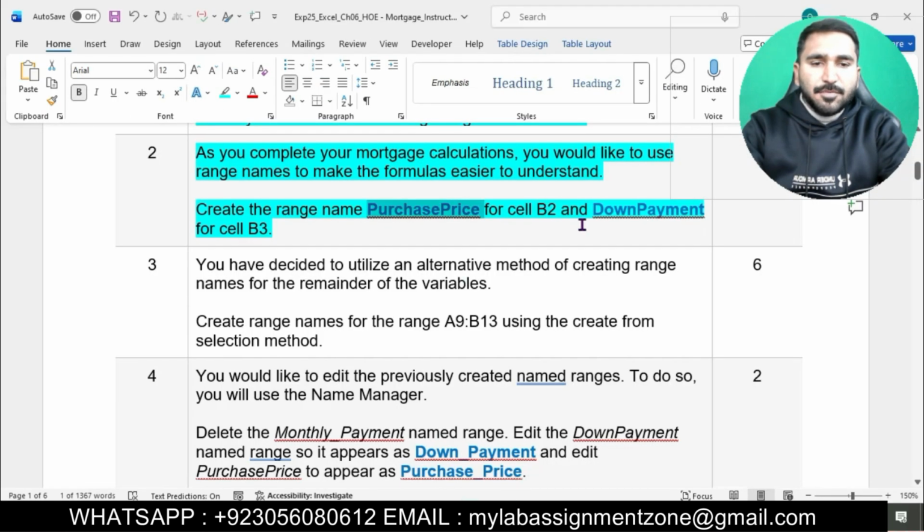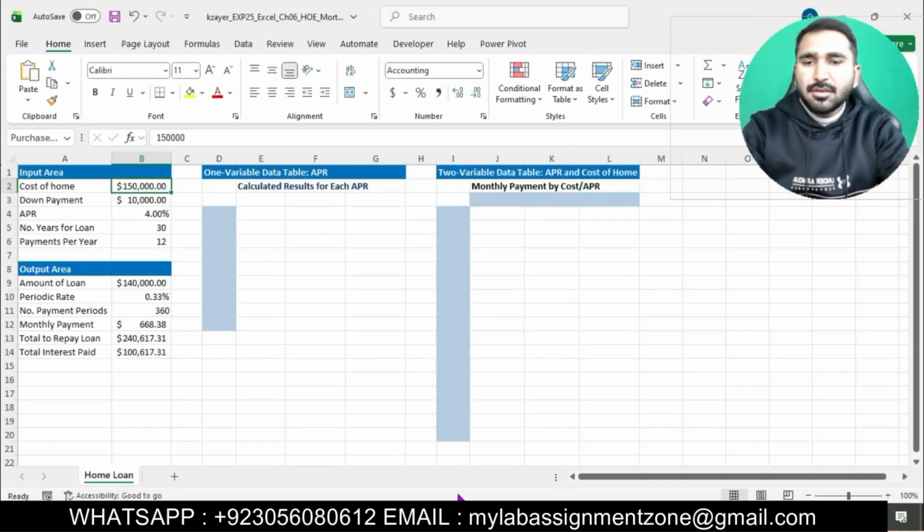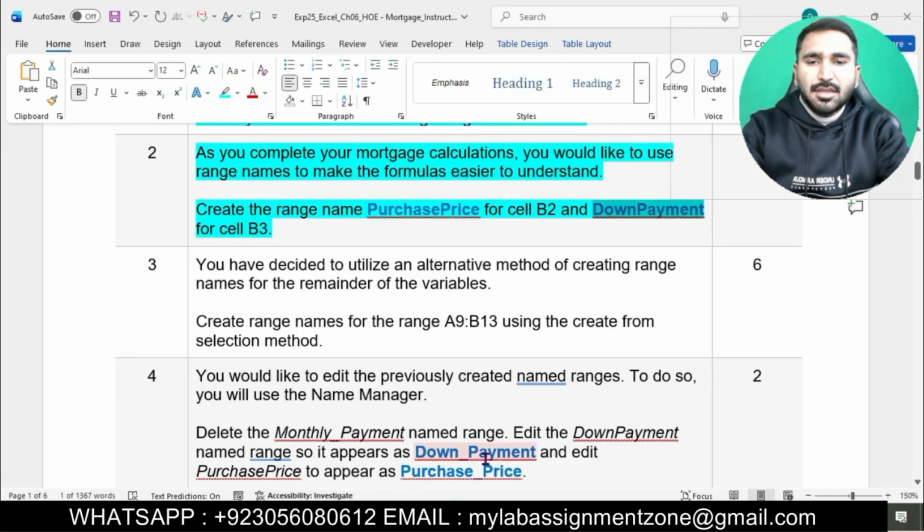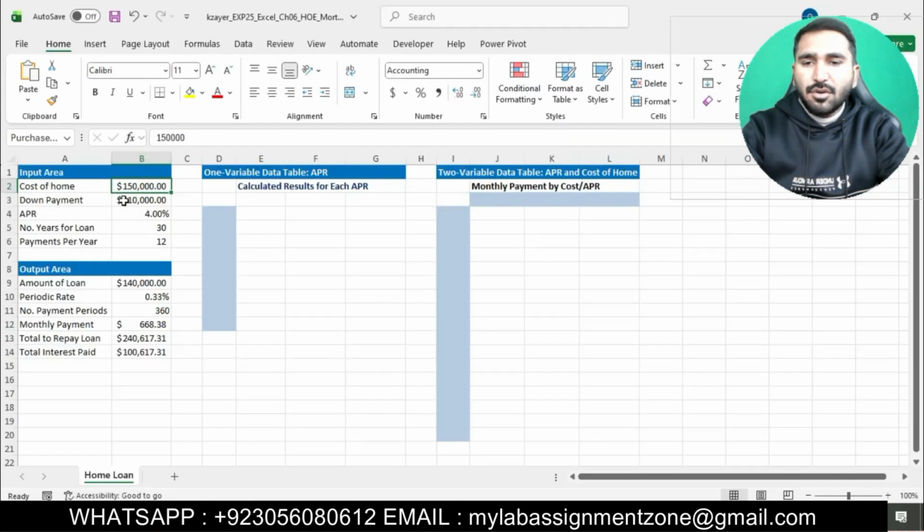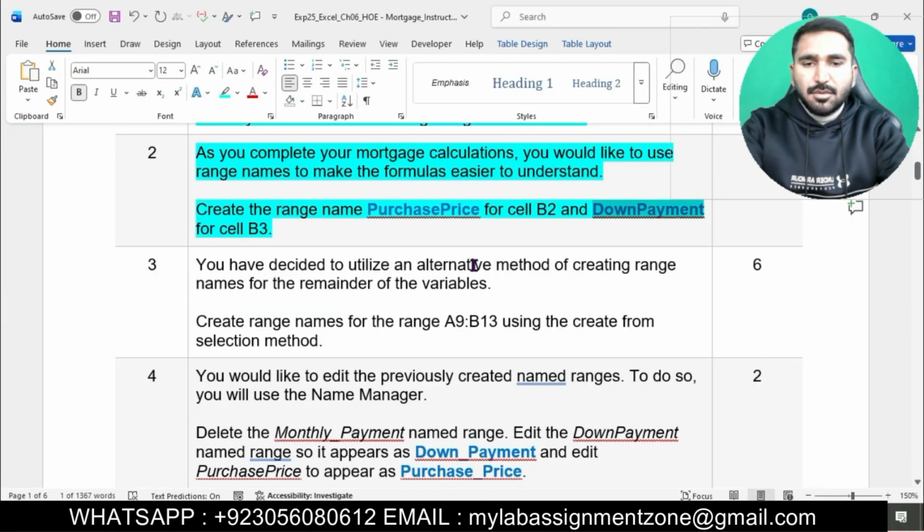Now for cell B3, we will create the range name Down_Payment. First is Purchase_Price, second is cell B3. Click on cell B3 and then create the range name Down_Payment. Okay, now we will move on. Next question is question number 3.